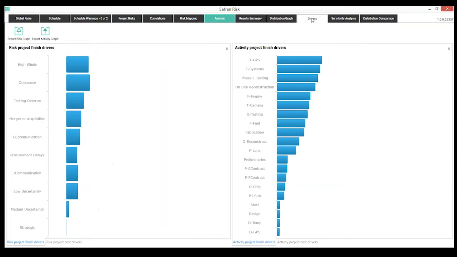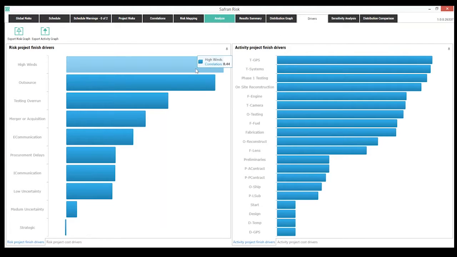As I delve into my drivers, I can see a couple of things that we talked about earlier, the high winds and the outsourcing opportunity, shown here as being part of my risk drivers. On the left-hand side, I have my risk drivers, and on the right-hand side, I've got my activity drivers. And again, that's important because I may think I know what my key risks are, but it's not always apparent what activities ultimately end up driving my project as well. I can see just by doing a quick scan that a lot of my testing activities and a lot of my fabrication activities are showing up as some of my riskier activities.